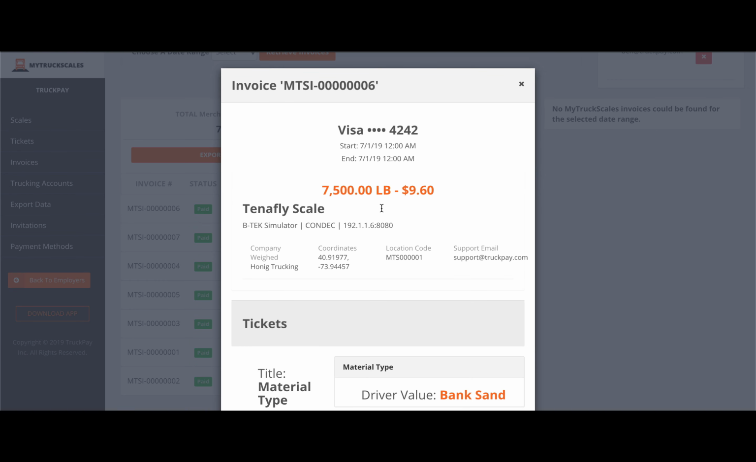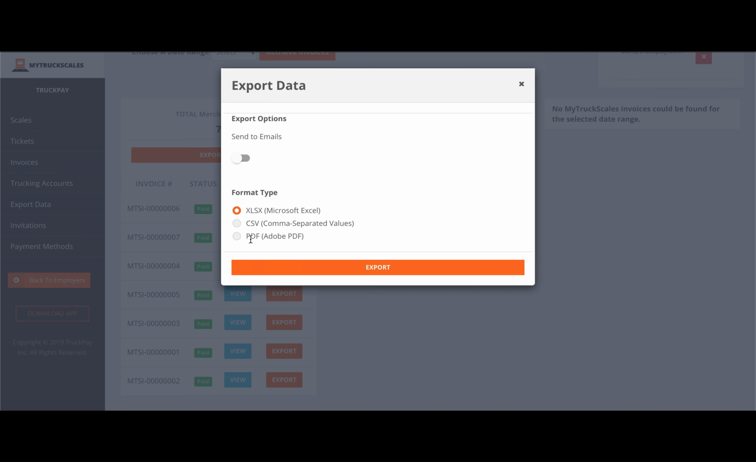We can view the actual invoice itself by clicking on the View button and scrolling down and seeing the tickets, the amount, how it was paid, when it was paid, and all that good information. And we can export each individual invoice or export all of them at once. And when we do that, we can select to have it sent to those emails that we've specified or not, and select the format, Microsoft Excel, CSV, or PDF format.